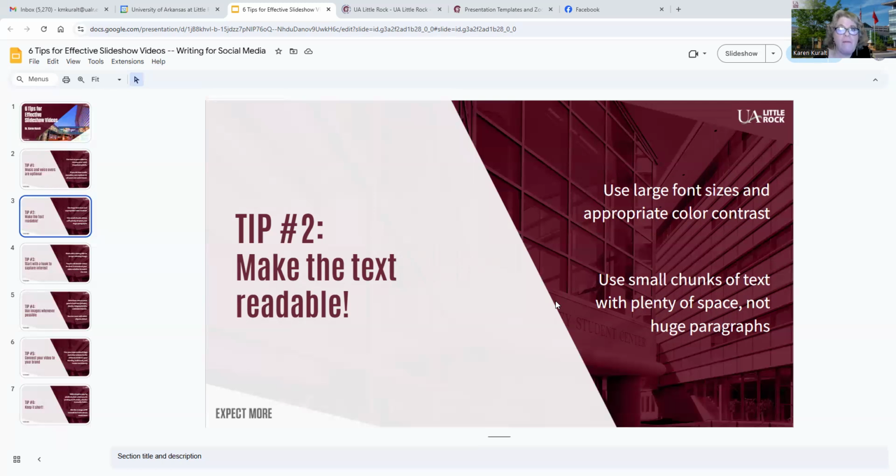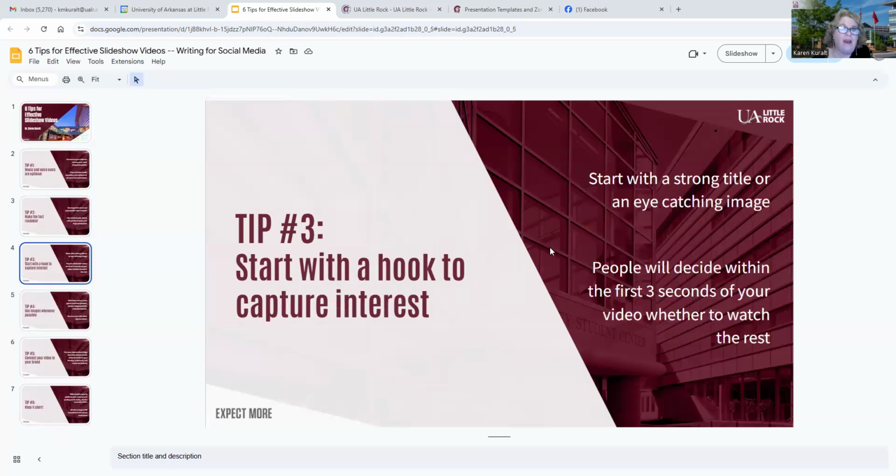Another tip for readability, use small chunks of text with plenty of space, not huge paragraphs. So you notice I've got no more than 3 sentences on this entire slide, and there's lots of space in between them so that it's easy for you to scan them. And that's very important for social media, regardless. It's a scanning medium.